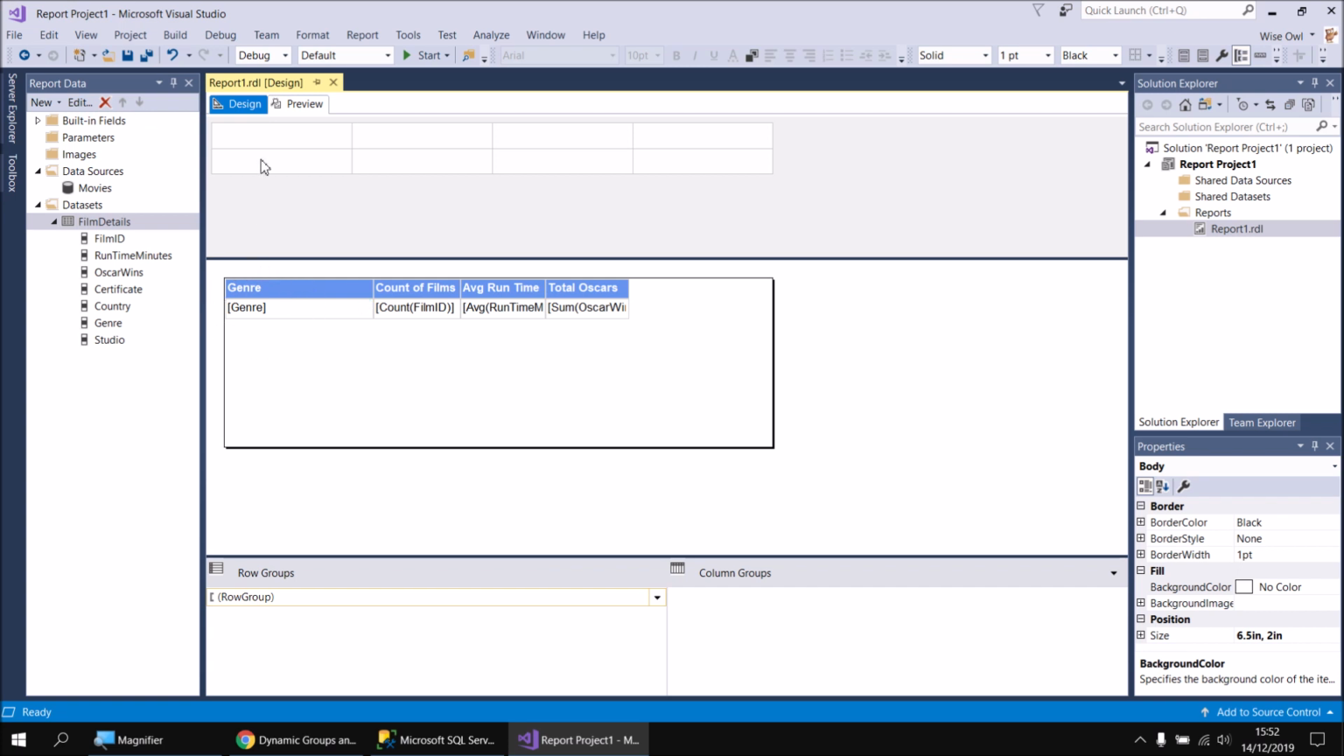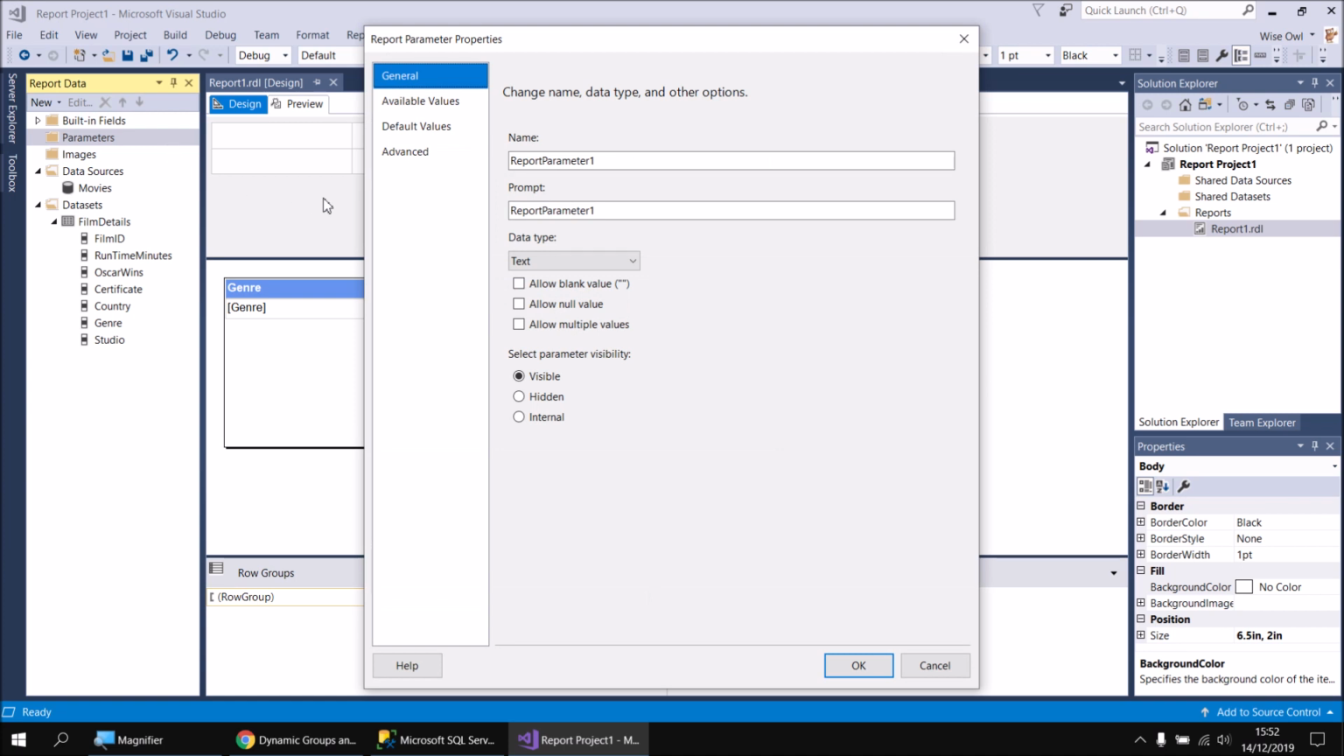To create a new parameter, you can do this in a couple of ways. You can either use the parameters grid at the top of the screen, or you can use the parameters folder in the report data window. You can right click on either of those 2 areas and choose to add a parameter, and then simply configure it. Let's give this a name first of all. Let's call this parameter row group field. So that's how I'll reference this parameter in any future code in the report.